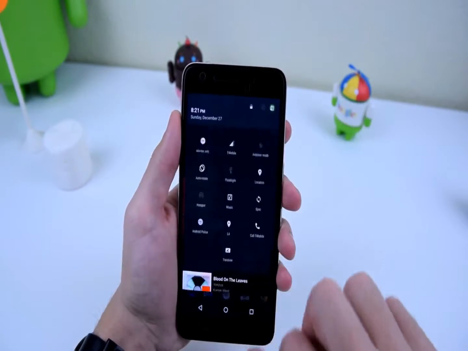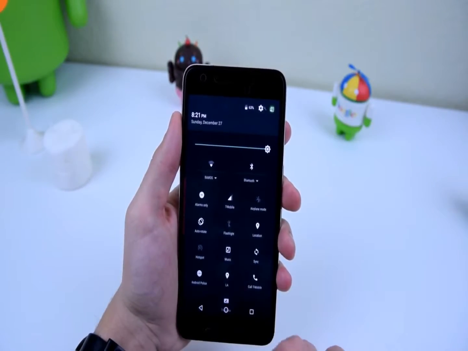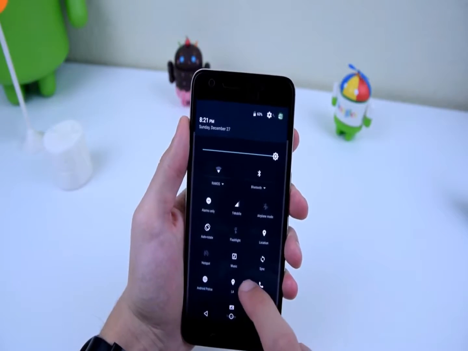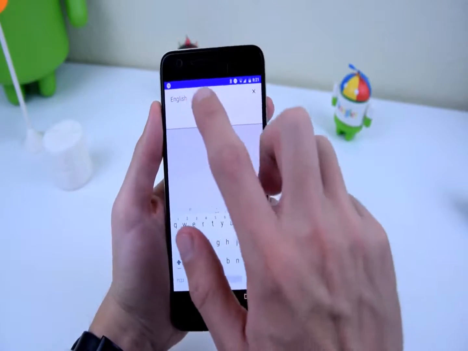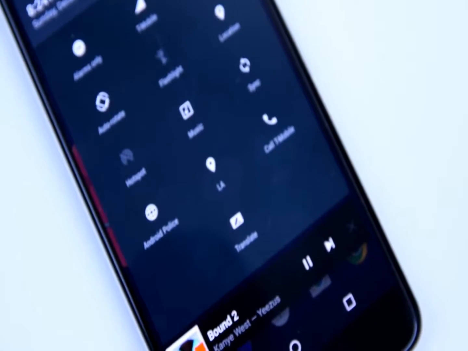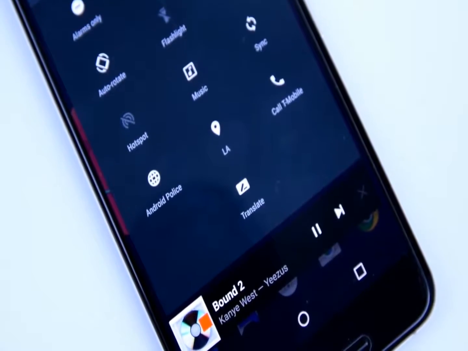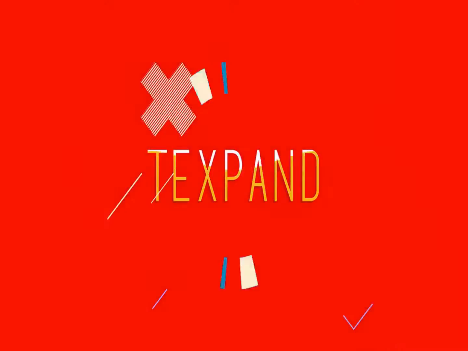And so for me, I made a custom tile to open Phonograph, my music player, an option to toggle sync on and off. I even made an option to go to LA whenever I wanted to. But basically, here's my selling point. If you want more shortcuts in your notification, this is a great way to do that.